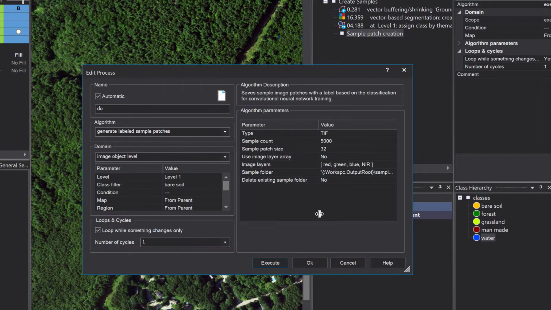You have different types here, TIFF and raw. If you create TIFF files, that's going to take very long, but you'll have an output TIFF file for each sample patch that you can look at. I'm going to choose raw, it's way faster, and also the consecutive algorithms that use CNN and are based on these samples run faster. So I'm going to choose raw.